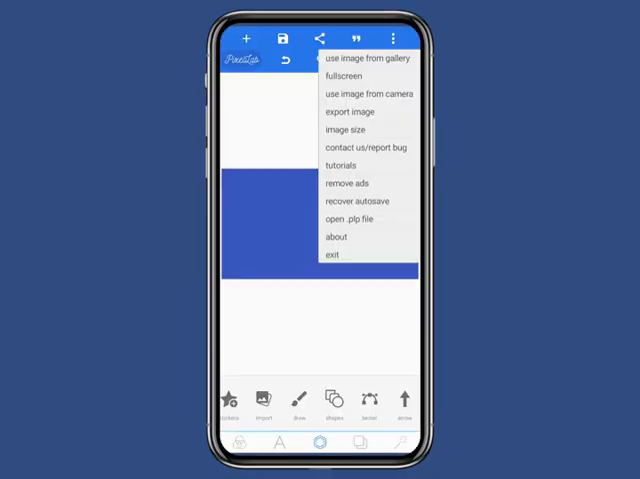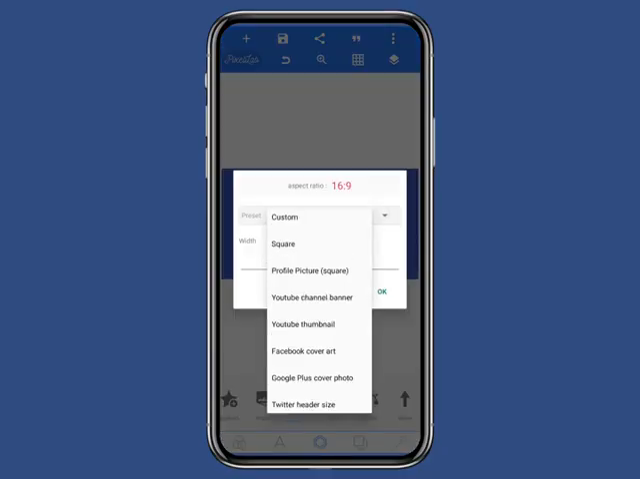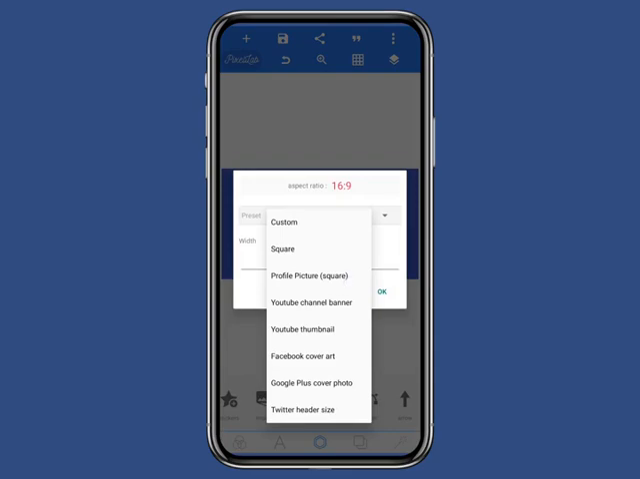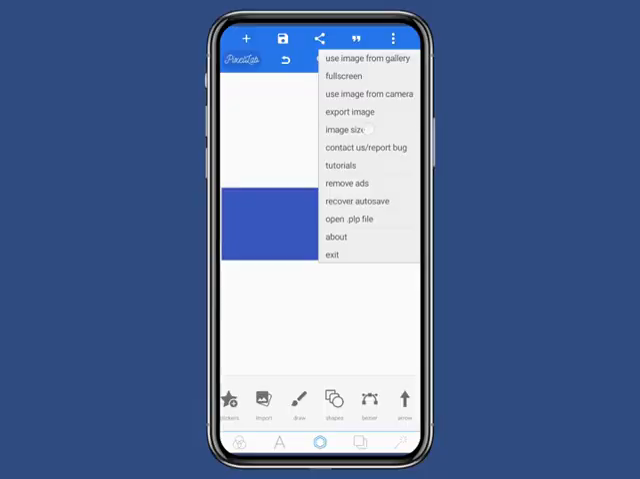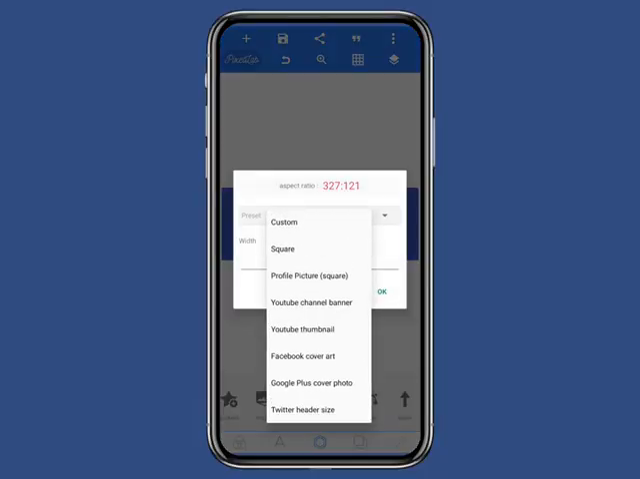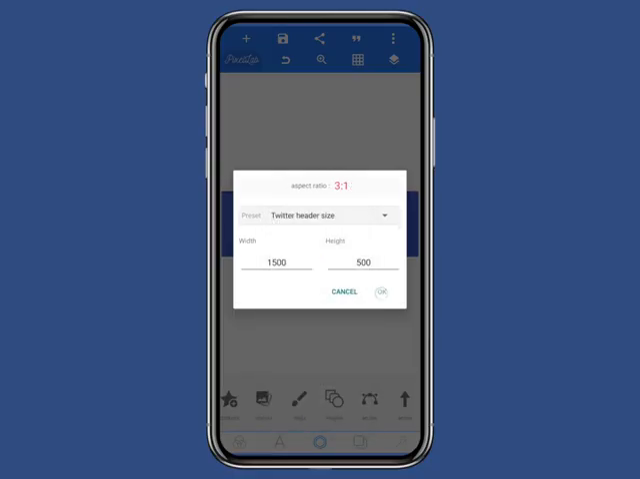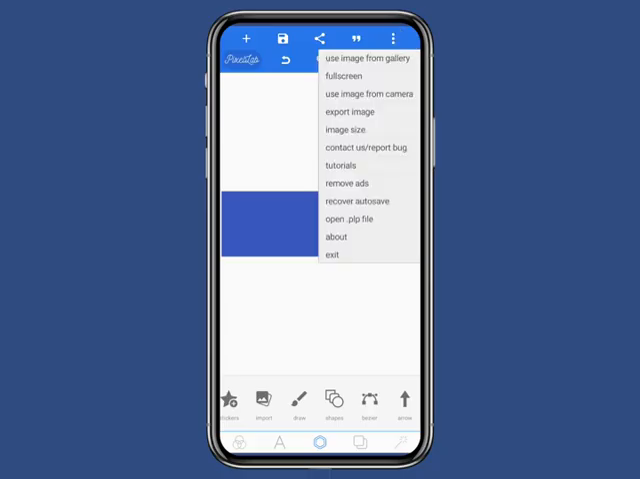All you need to do is just select what you want. You want to create your Facebook cover art. Maybe you are a business owner and you want to create a Facebook cover art. Very simple. Tap on this place, click OK. It will give you the size. You start your design, simple as ABC. Alright, you want a Twitter header size, click on this place. That's okay. So it is very simple.